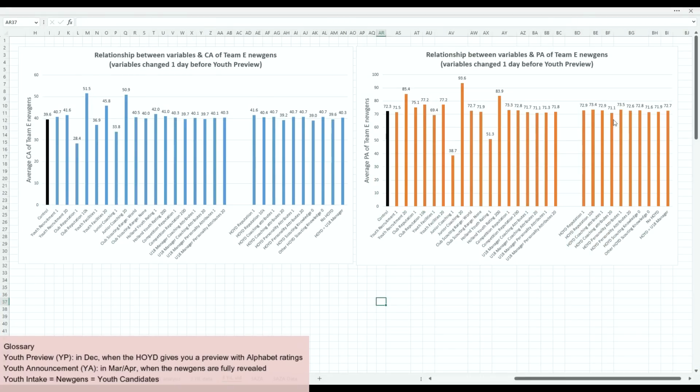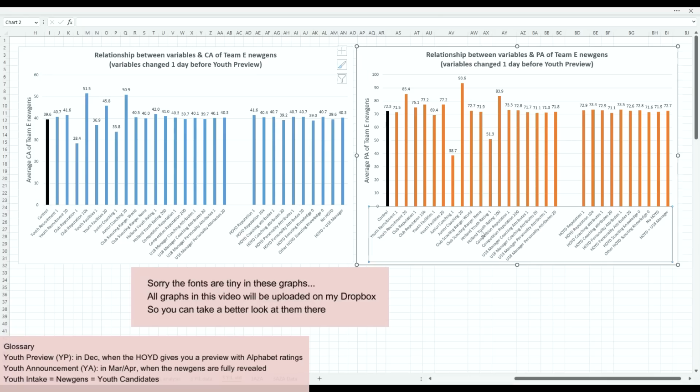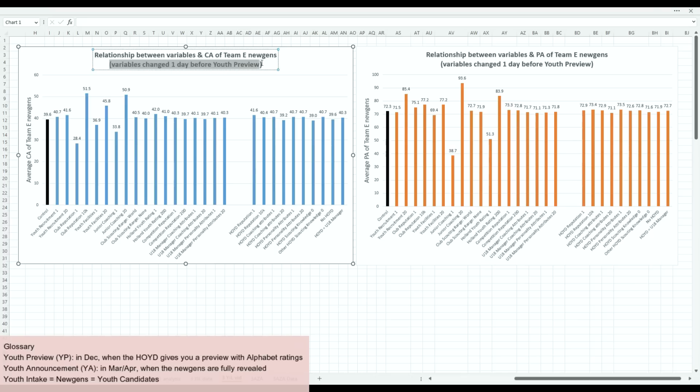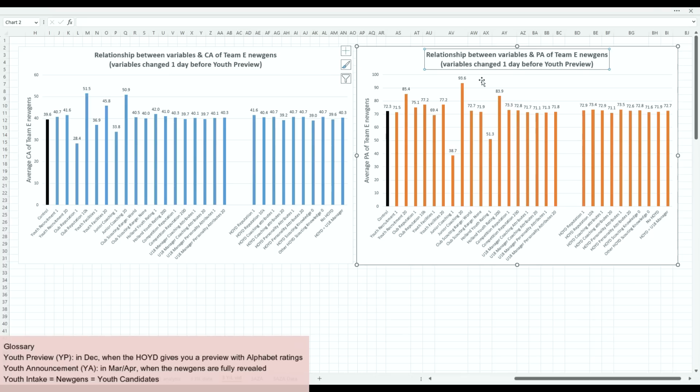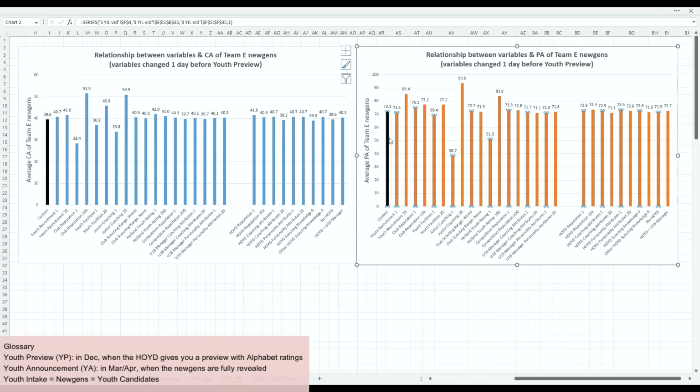Alright, let's take a look at the results. First of all, I have 2 graphs here. The one on the left shows you the relationship between the variables and the CA ratings of Team E's new gens. The graph on the right shows you the relationship between the variables and the PA ratings of new gens. Remember, in these tests, the variables were changed 1 day before the youth preview event in December. And the control scenario is represented by these black colored bars right here and here.